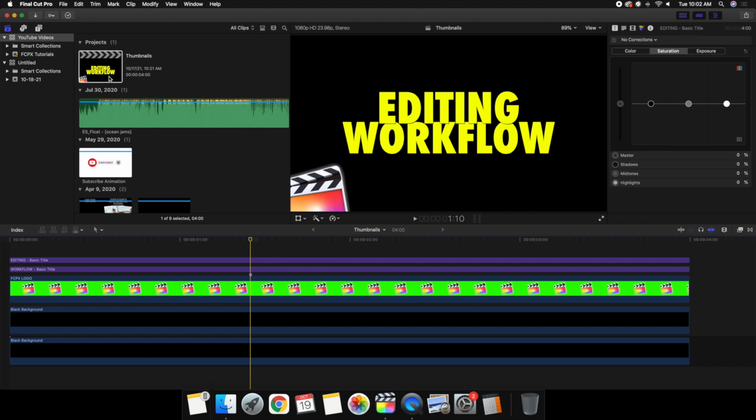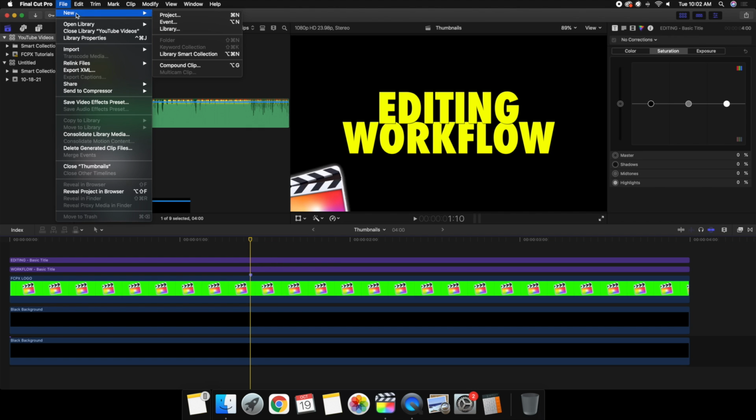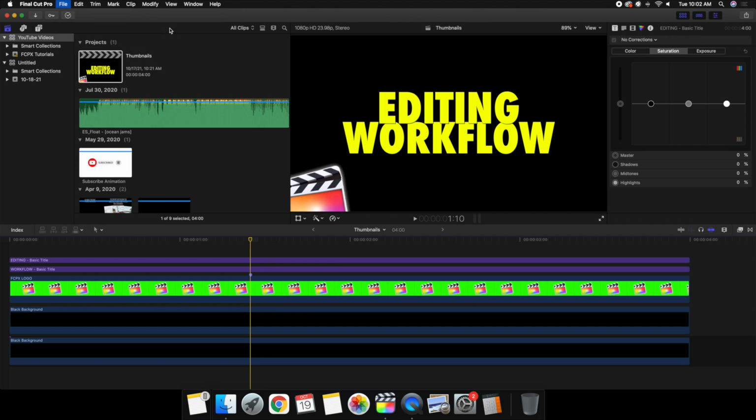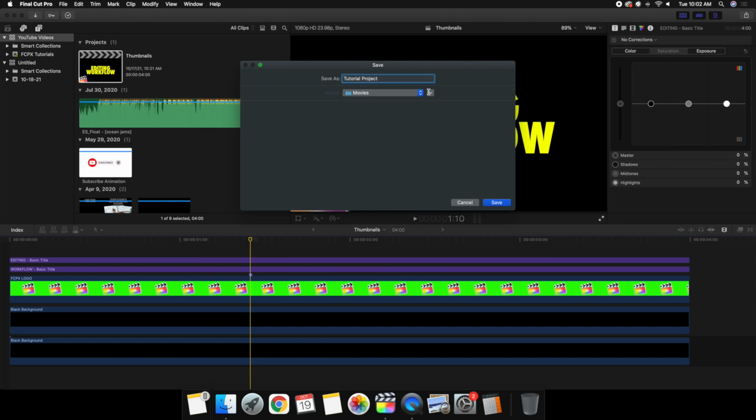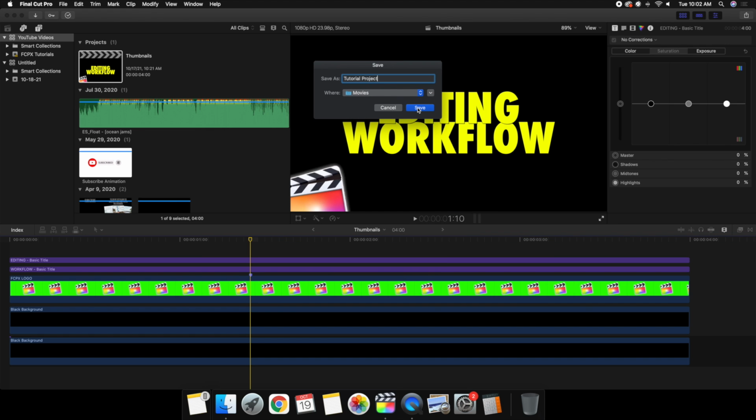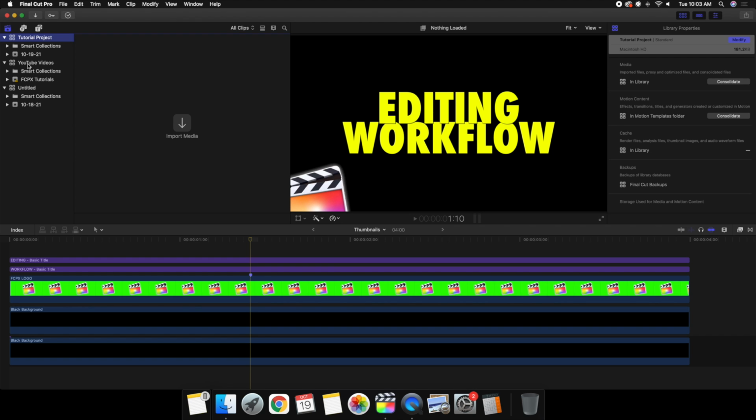So what I'm going to do is go over to file, go to new, go to library, and we'll just call this tutorial, and then we'll just call this project. So here's the name of the library. You can also click this icon right here. We're going to save this to movies, create a new library, and then as you can see, there we go. Here is the tutorial library.